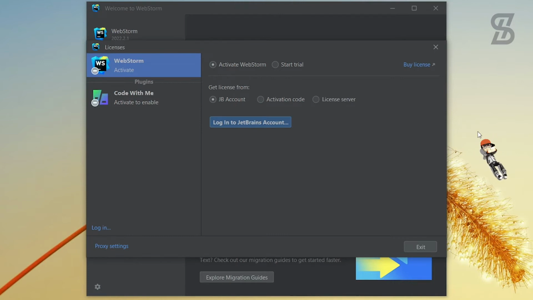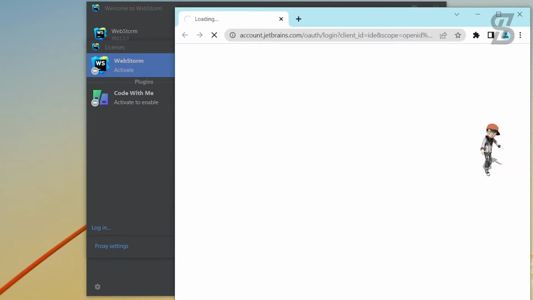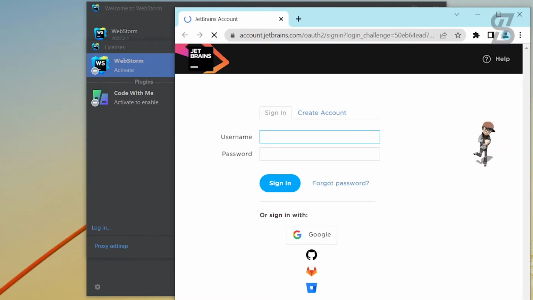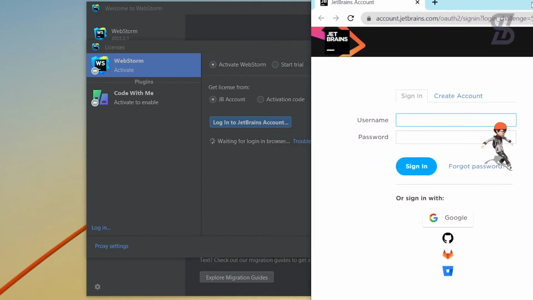Okay. But we are going to activate our WebStorm with our JetBrains free license account. For doing this, just choose activate WebStorm, and from the get license from option choose JB account and click on the login to JetBrains account, and it will bring you to the browser and tell you to log in with your free license account.